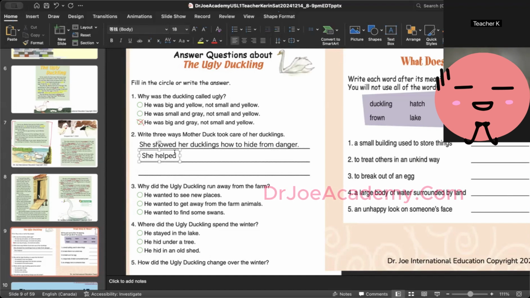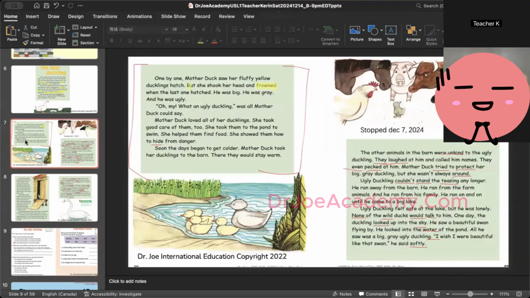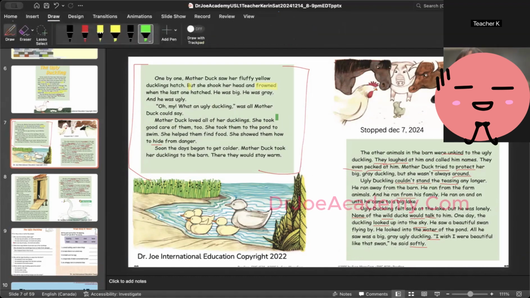Sorry. Okay, so to continue on with number two, so she helped him. Can you finish that off for me? She helped her ducklings find food. Okay. And then what else does she do? She took good care of them. Yes, she took good care of them, but how? Do you not remember? We read in this big paragraph right here. One second, let me get my pointers out.